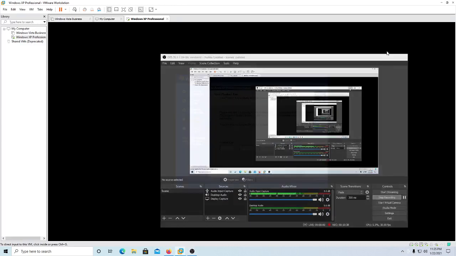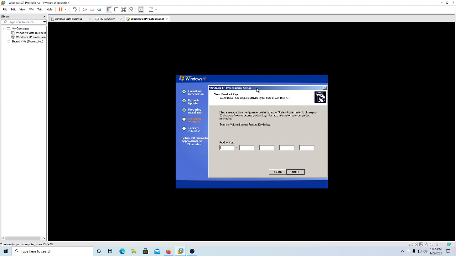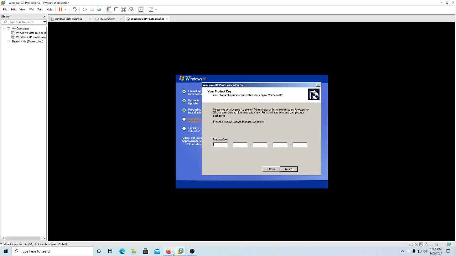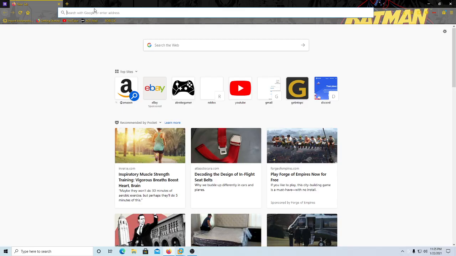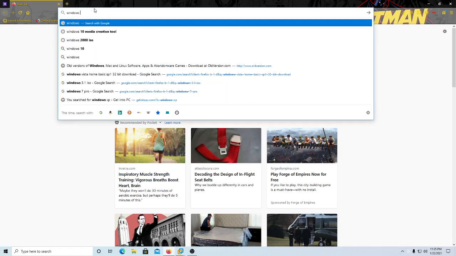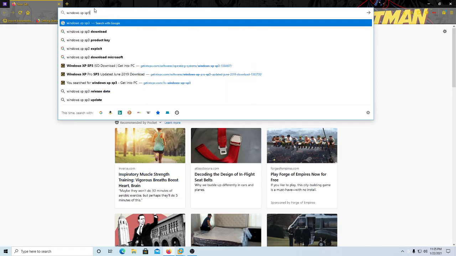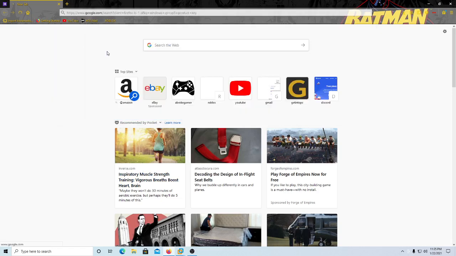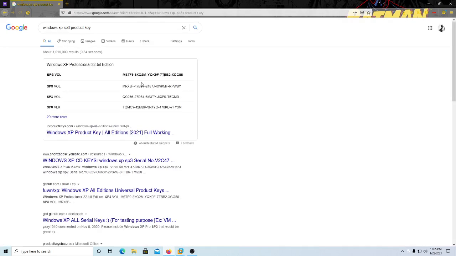Okay guys, we are back, and we are at this screen which asks for a product key. Do not worry if you don't have a product key, this is an easy way. Just open up your favorite internet browser, type the name of the operating system, which we've got Windows XP Service Pack 3, and boom, product key. If I can find one in this video that actually works, I will put that in the description for y'all.